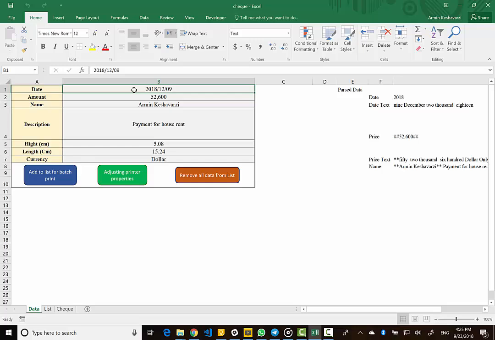After that, you have to specify the description, why you are giving this check, why you need to give the check to that person. You need to write it down here.